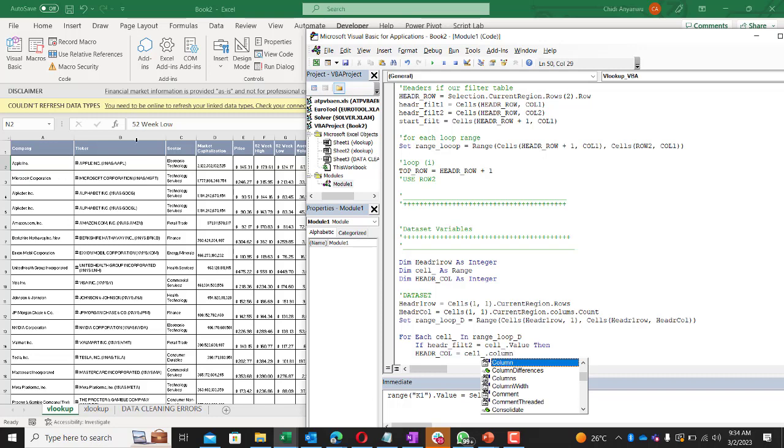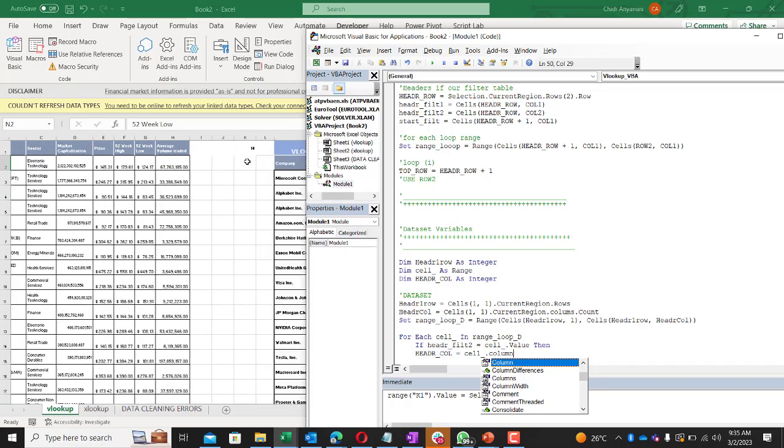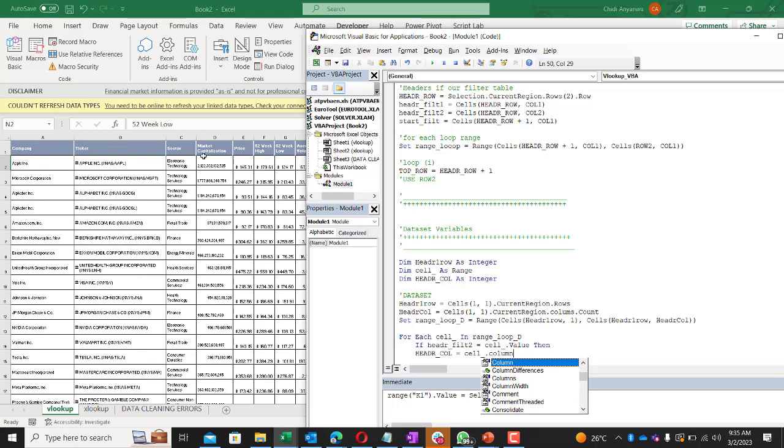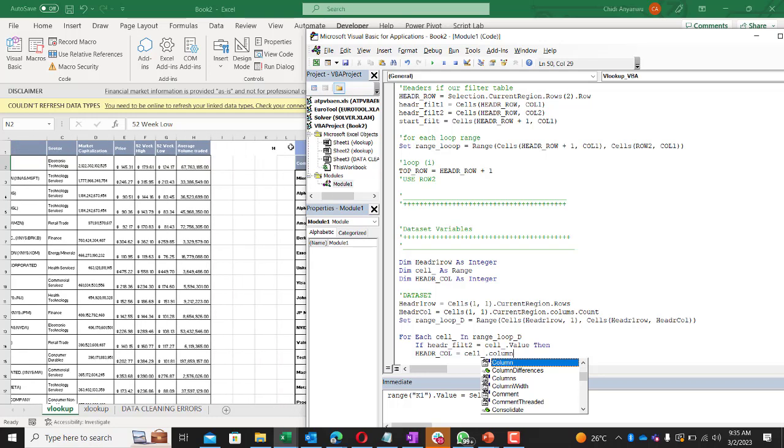So now, as it's checking everything, once it gets to price, for example, it will save header column. I'm going to say header column is equal to the cell column of price. So for company, it will equal the column of company. So it will just keep on checking until both of those ranges are equal to each other. Well, this one is 52-week low. So it'll keep on checking until both of those ranges are equal to each other. Then it will say, okay, 52-week low, header column, this variable here, is now equal to the column of this cell.